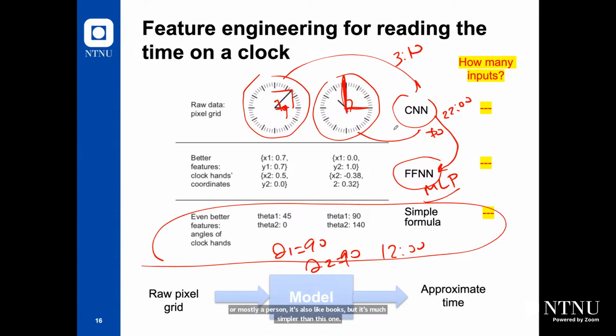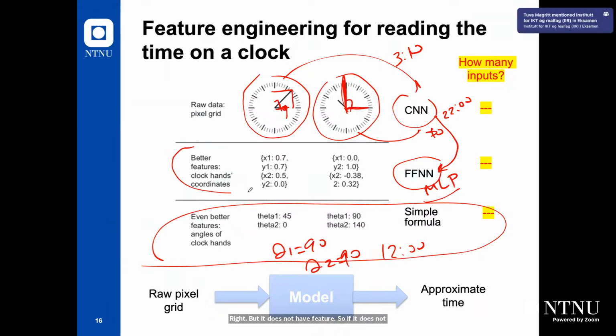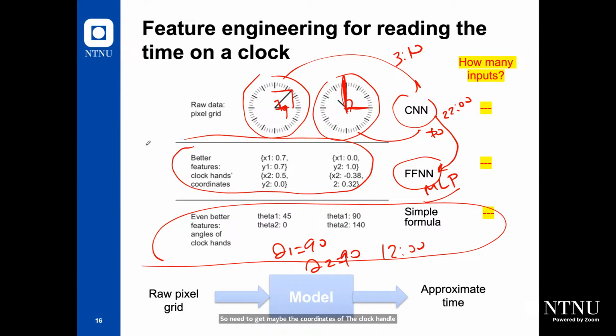But it does not have feature extraction. So if it does not have feature extraction, you need to do it by yourself. So you need to get maybe the coordinates of the hour handle and the minutes handle to train your model. So you need to spend some time by yourself. You need to work by hand to extract features. If you are able to extract θ1 and θ2, for example, for each handle, in this case, it's easy to just make an equation. So maybe time equals something multiplied by θ1 and something multiplied by θ2. So it will be a function of θ1 and a function of θ2. So it could be something like this one. So the amount of work will be based on your choice.